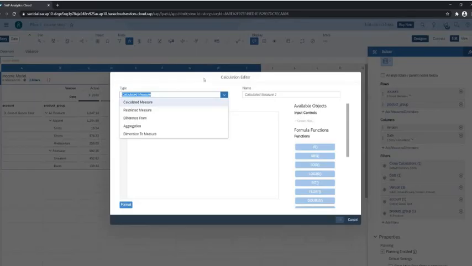Aggregation is the regular calculation, like sum, count, average, minimum, maximum, first or last. When we create an aggregation, we can also choose what conditions are required for that aggregation to be applied, and when the conditions are required. The last one is dimension to measure, which helps us convert a dimension to a measure.